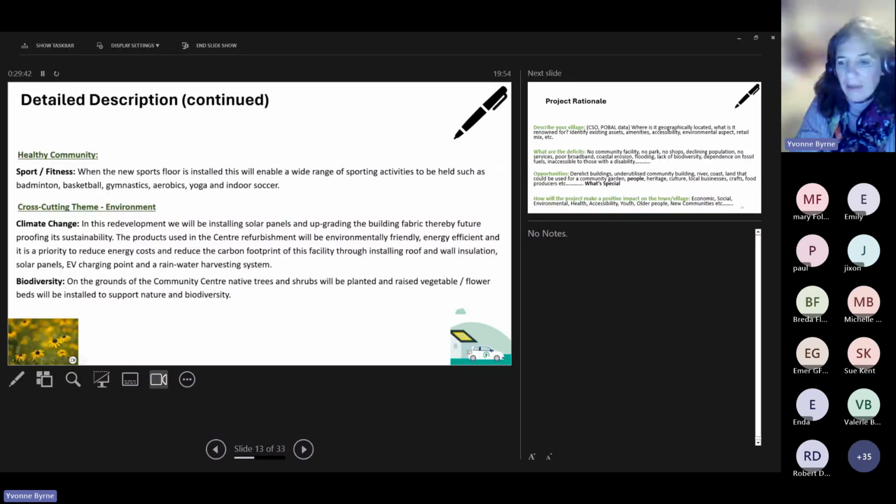Finally, in terms of the grounds outside, you might be doing something on biodiversity, so planting native trees and shrubs. Hopefully what I've given you here is just some sample text. It's not a question of copying and pasting it for yourself, but hopefully this will give you some ideas around how to approach some of these questions that you can then use for your own applications.